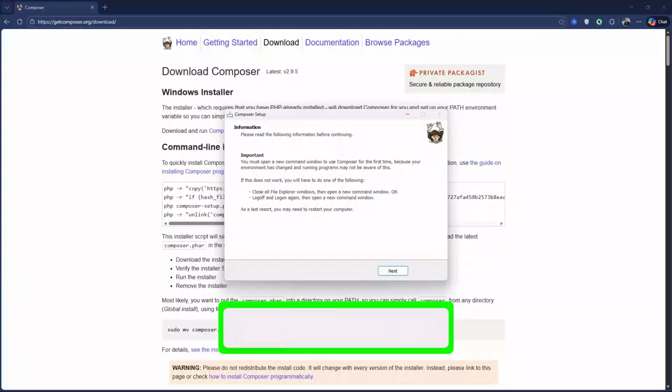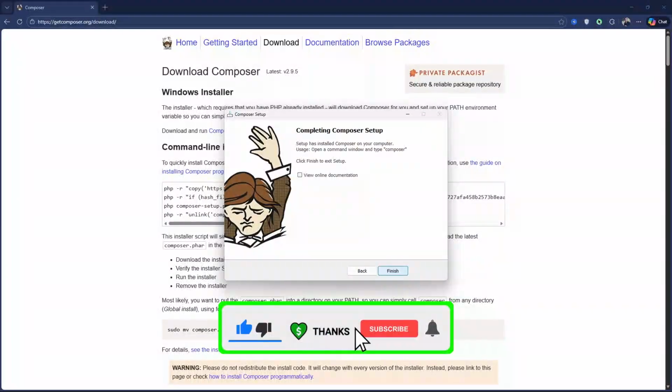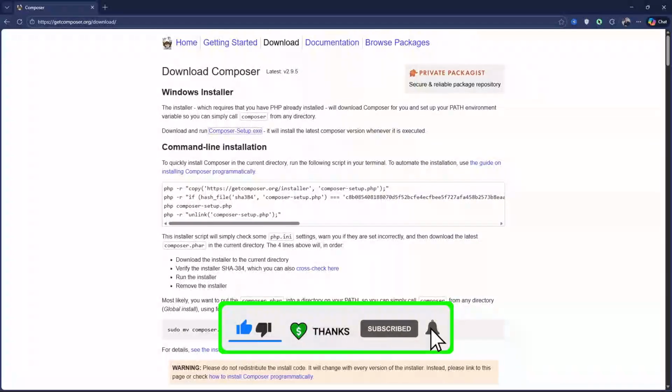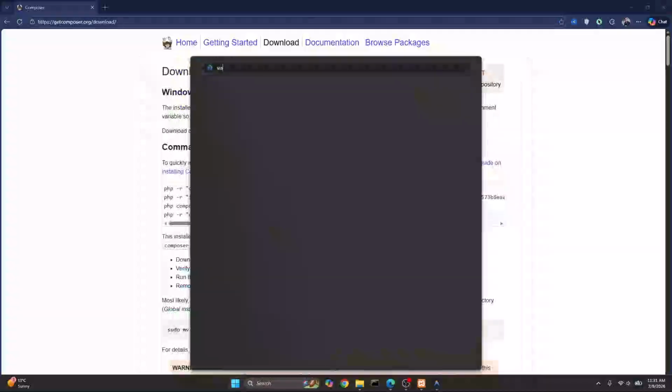Okay, now the Composer dependency manager is installed. Now just click on next, click on finish. And now if you are on VS Code or if you are on any terminal, you just need to restart the terminal. So what I'll do is I'll just close VS Code and open VS Code again.